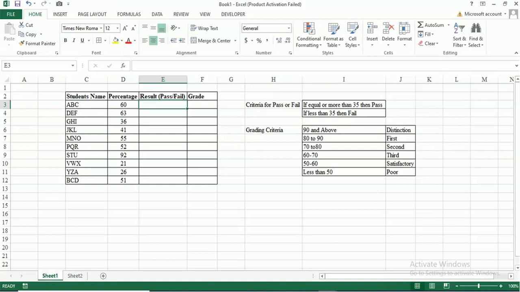So I have presented a simple table in front of you here. In the first column I have students' names, some dummy names, and then I have the percentage of marks. Again these are dummy numbers, the percentage in all the subjects. And then these two columns we have to fill with results, whether pass or fail, and the grade. And here I have given the criteria for filling these two columns.